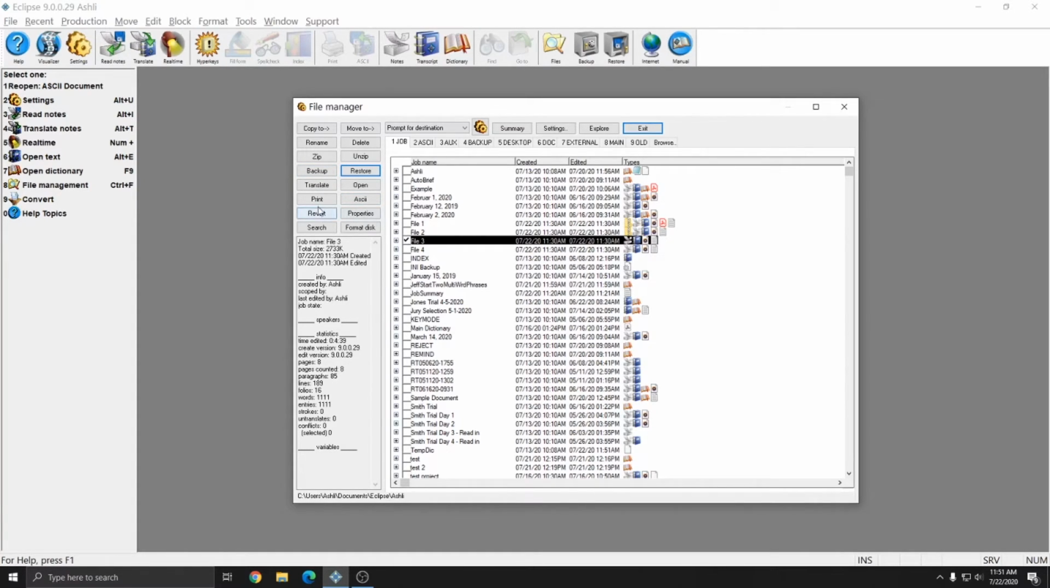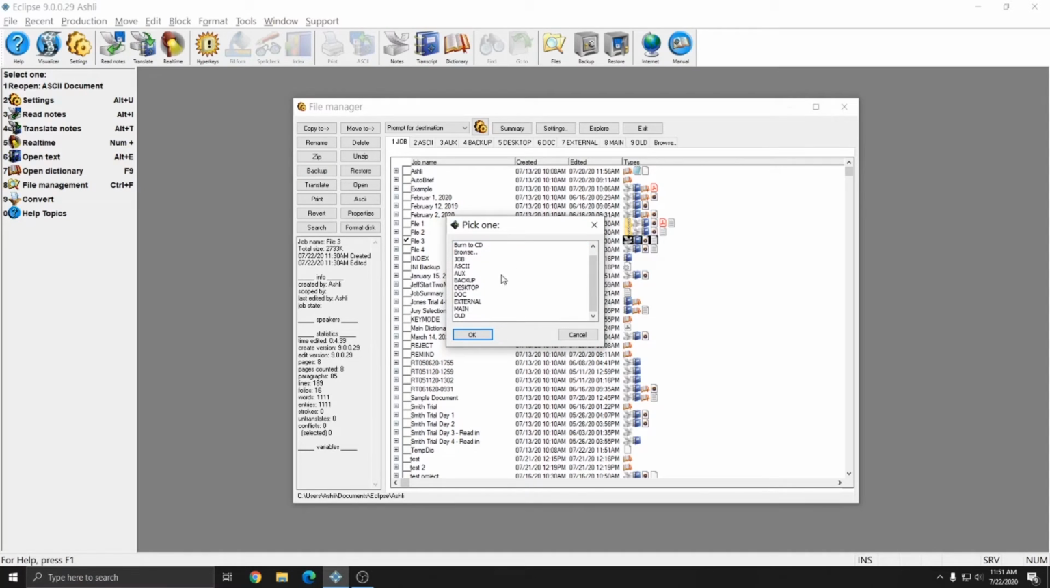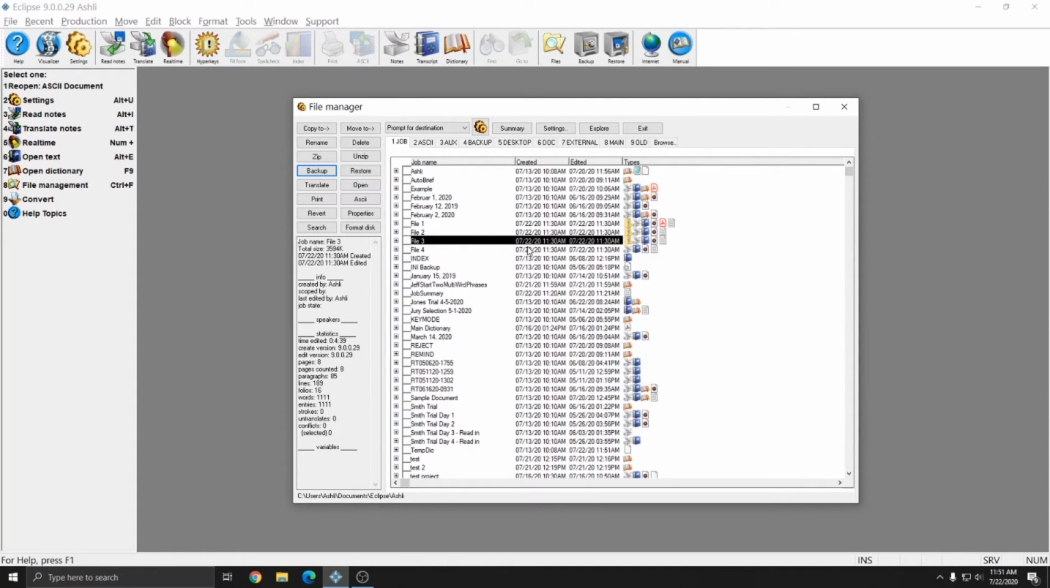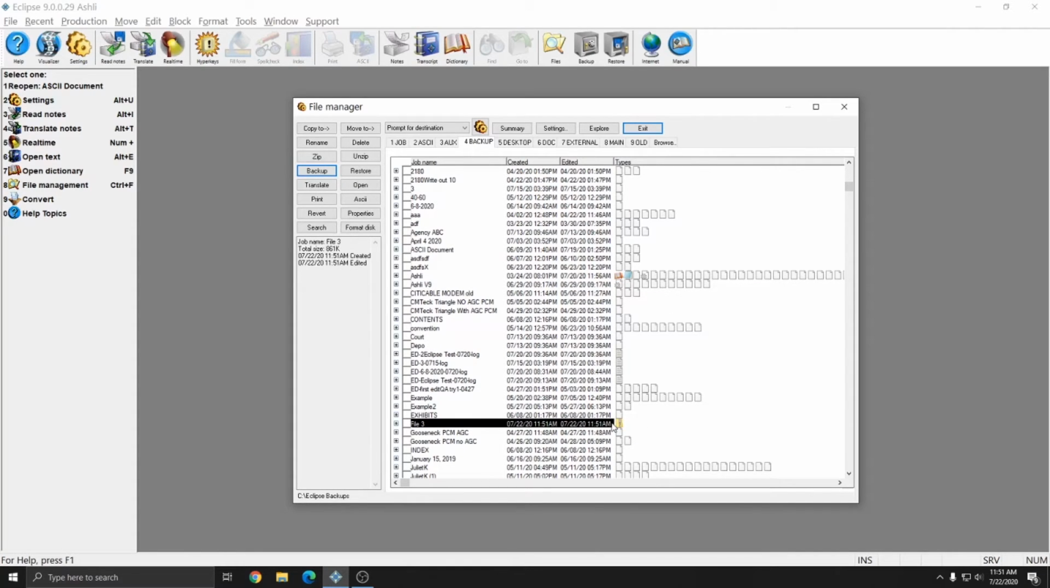For the next example, I'll choose Backup. And this time I'll choose the backup link from the Pick One list and press OK. Now, after backing up file 3 using the backup link, I can go up to tab 4 where it says Backup, and you'll see that I have file 3 listed here, and it's just the zip file. Within the zip file is going to be contained all of the files for file 3.